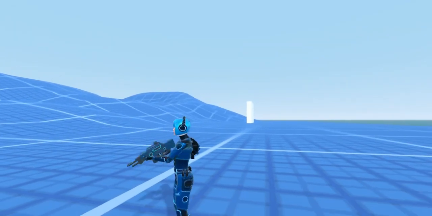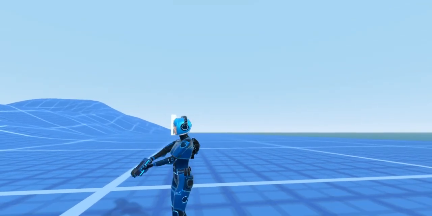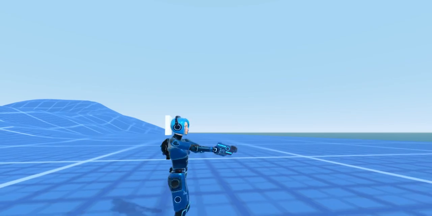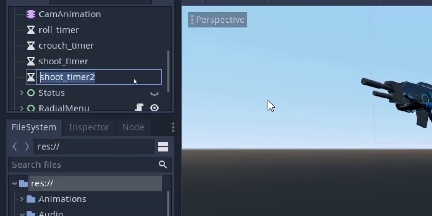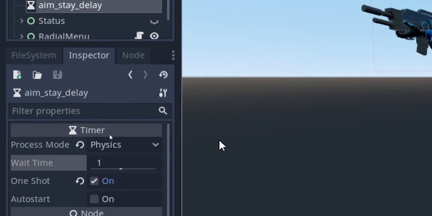But you can see there is a problem here. If I spam the fire button while moving in a different direction, the animation looks weird. To fix this, we simply need to make the player keep aiming for a duration after a shot. To do that, I'm going to create a new timer and call this aim stay delay.